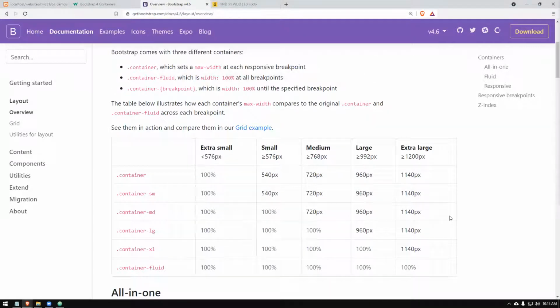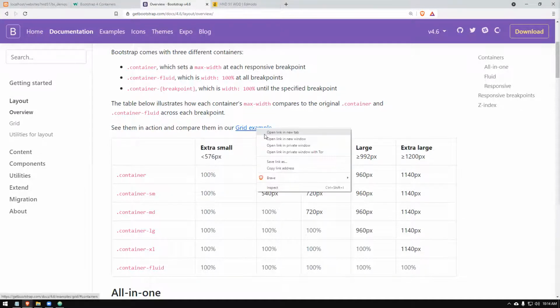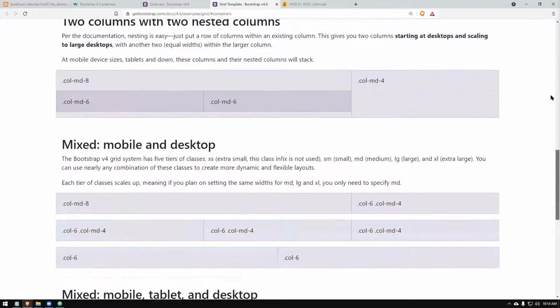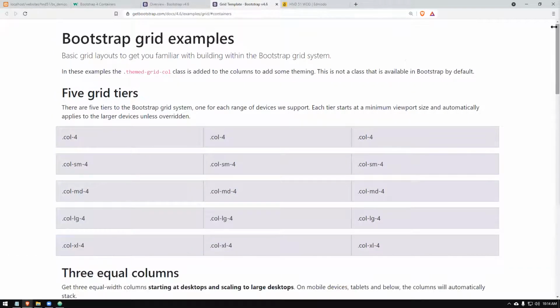Don't worry about this SM, MD, LG, XL, and all these kind of things. We will talk about them a little bit. This, of course, I'm going to do anyway. Do you see this one? Okay, this is an example. It says Bootstrap grid examples. We will start our lesson from here first of all.